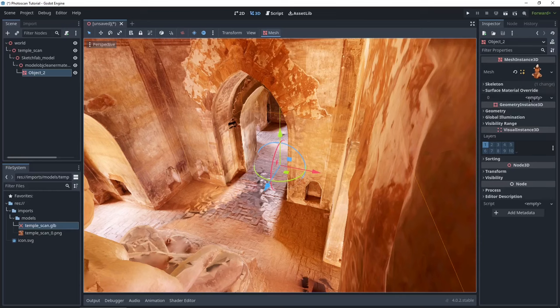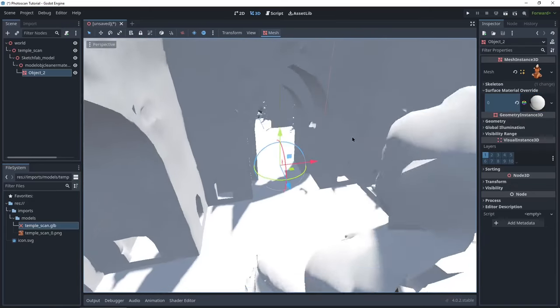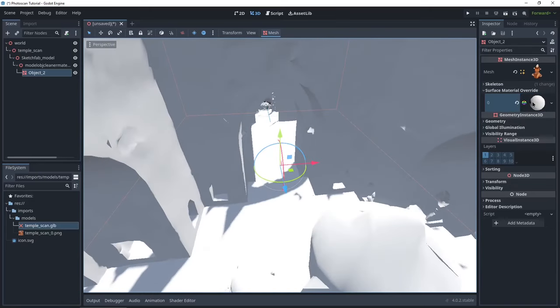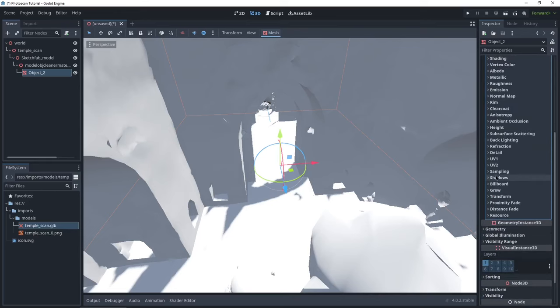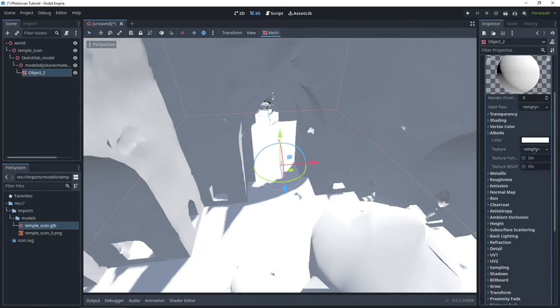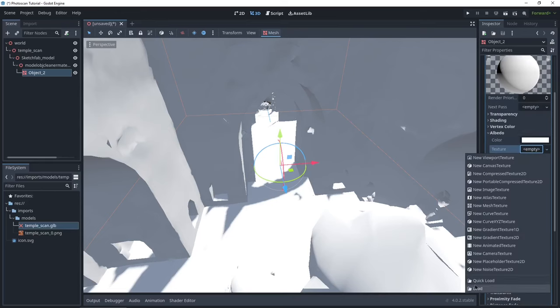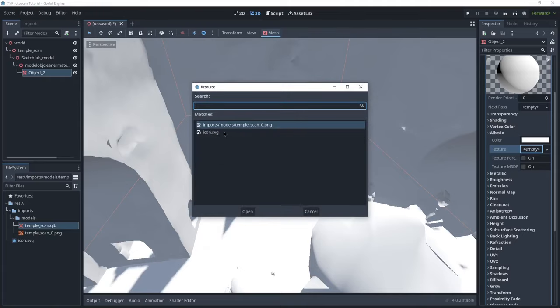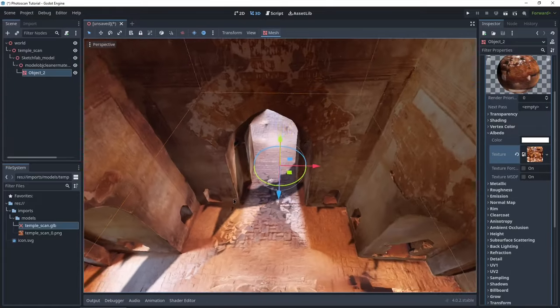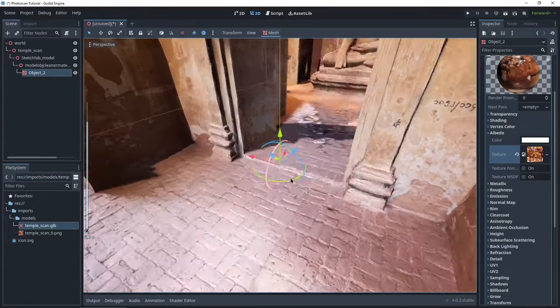So I'm just going to click this, and on the zero, and I'm going to click New Standard Material. And now it just goes all white. And then I'm going to click the material, go down to Albedo for the texture, hit Quick Load, and select the texture that came with the model. Your scan might have multiple textures, it's actually very common, but then you just go down all the material overrides and apply the right textures. It can take some time, but it's really worth it.